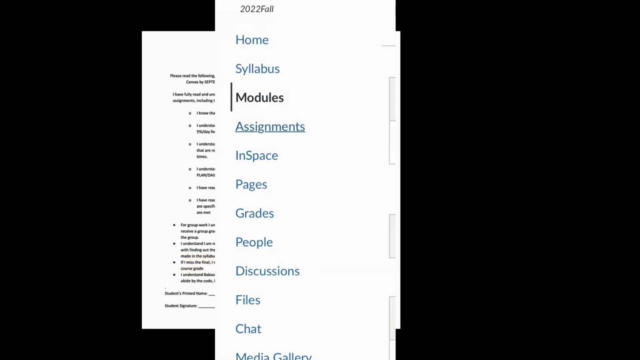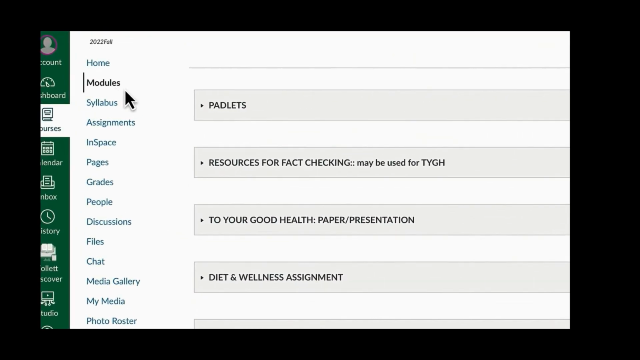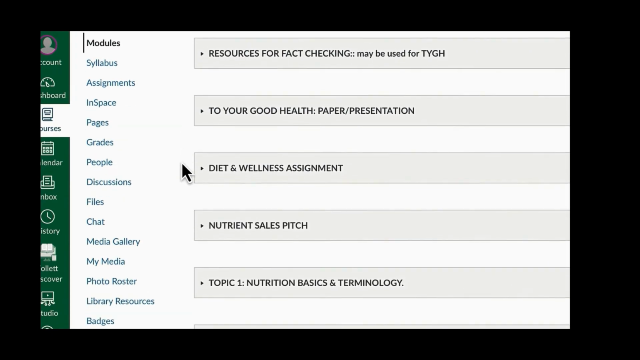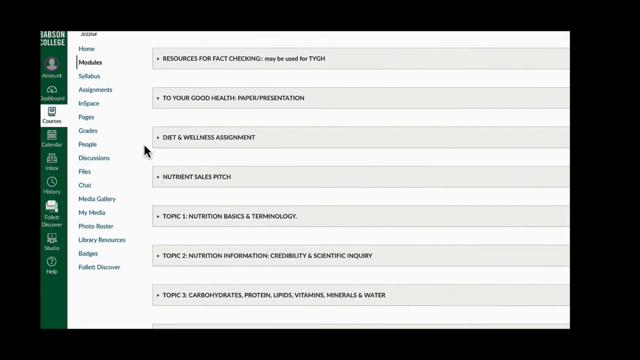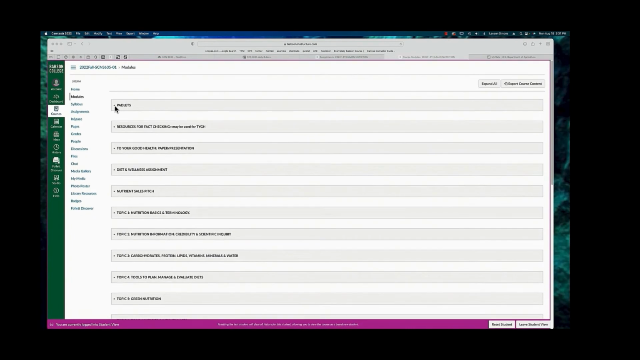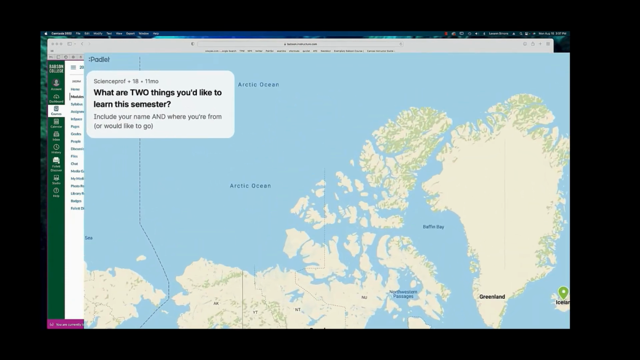We'll have a look at modules, and then we'll go to assignments. In this modules section, we have a couple of assignments as well as the different topics that we're covering. For example, we have Padlets. Padlets are like a bulletin board that you can post things on. Here's an example of a Padlet.